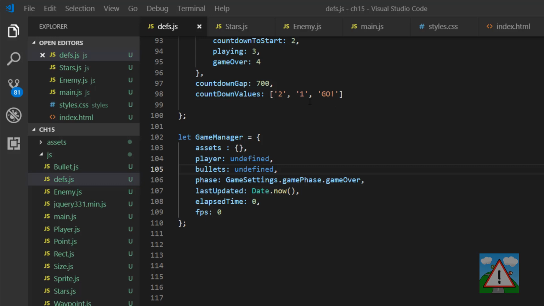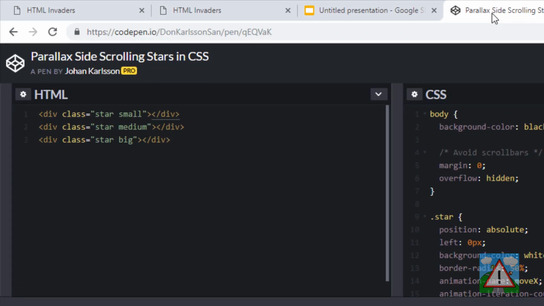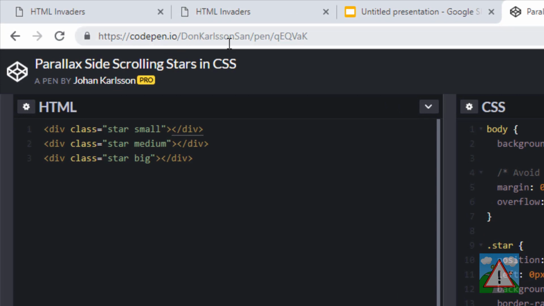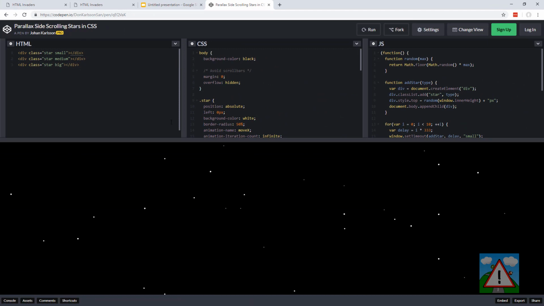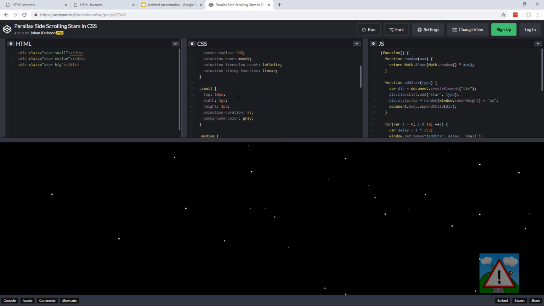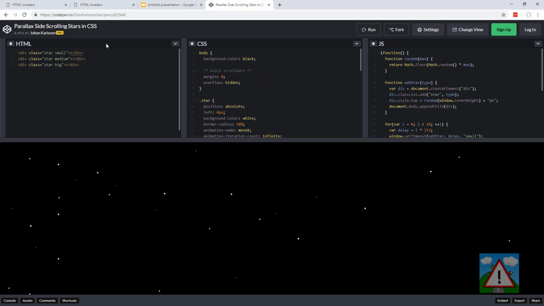Just to be very clear before I get going any further, this site here, CodePen is the site, but somebody called Johan Carlson has made a really nice and very simple parallax side scrolling stars in CSS with very little code. This is basically what we're going to use to make our stars in the game. It's just we're going to scroll from top to bottom. It's a very concise and quick way of doing things, and it's also a nice way to learn a little bit about animations in CSS.